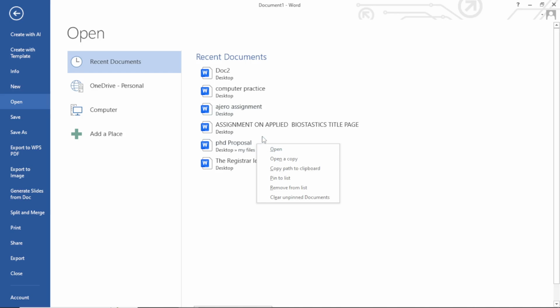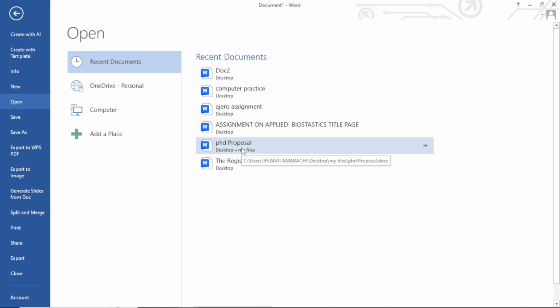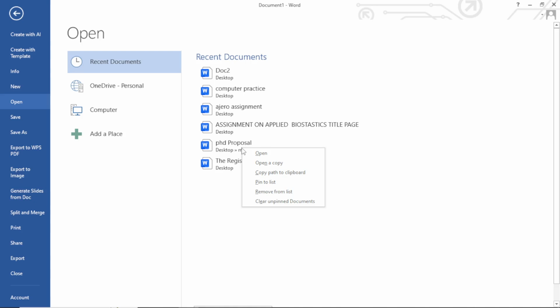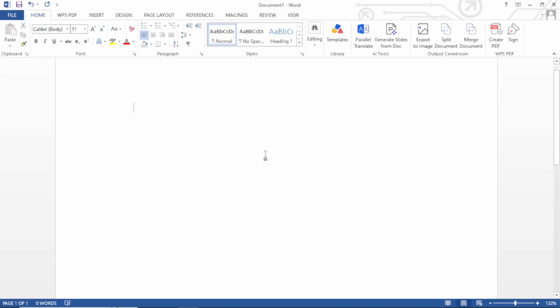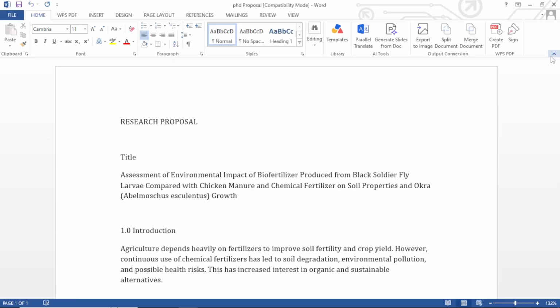So let me open this particular document. For you to open it, just right click. When you right click it, then you open. So it's open. This document has now opened. So the next thing I do, because I want to use this document to teach us, I want to copy what is in this document and paste it in the other document.